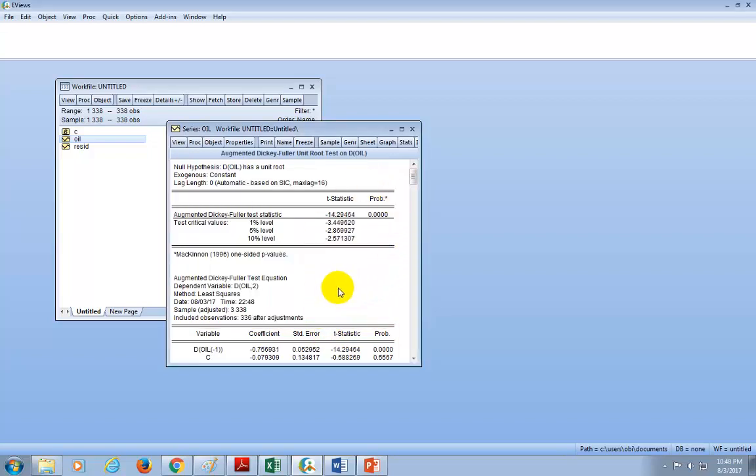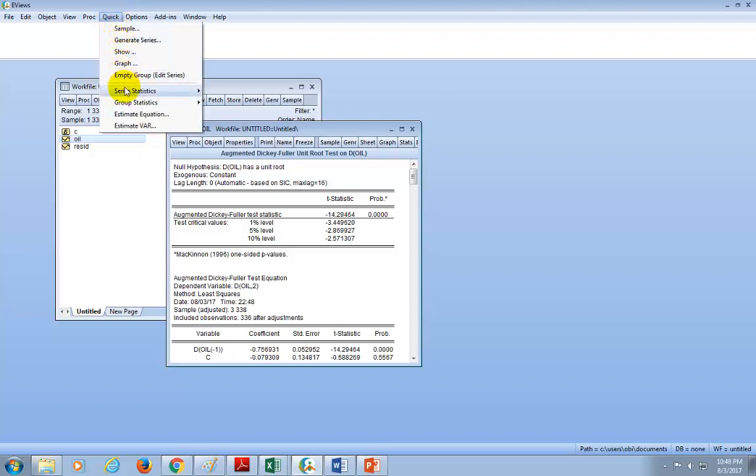All right, so you really didn't have to go all the way to Quick and do the series statistics and unit root there. All right, so this concludes this exercise.